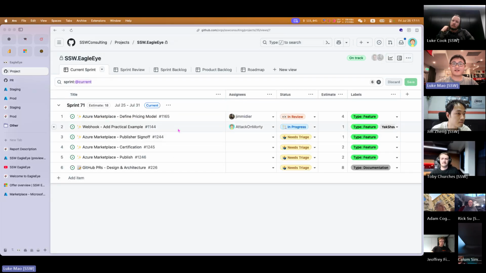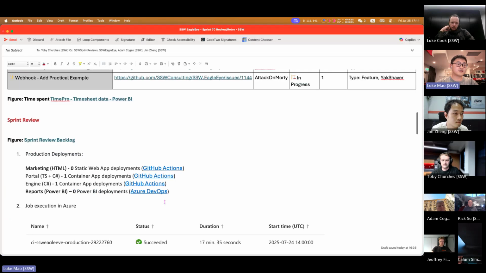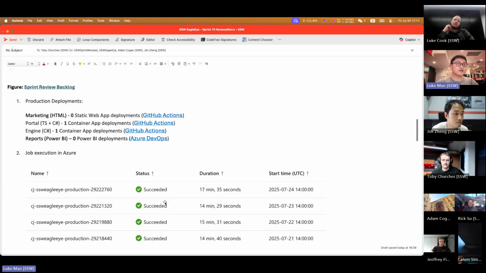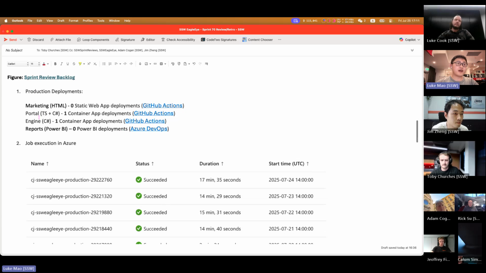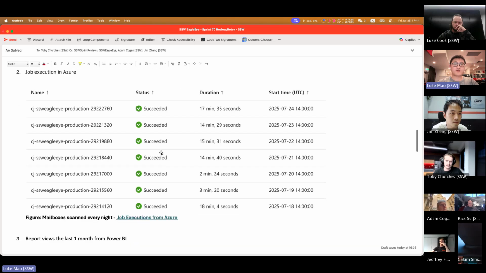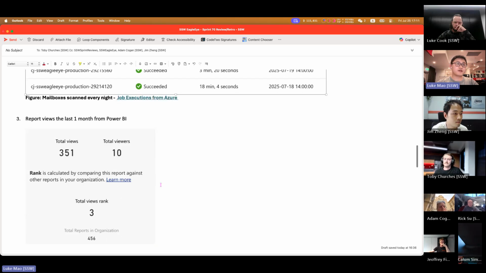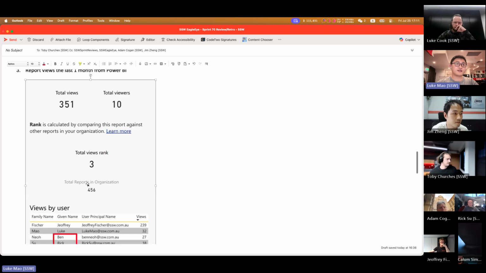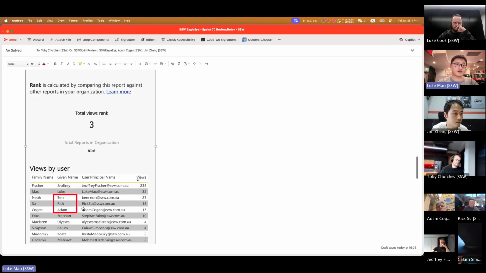And the last one is still in progress. I'll just skip it, and I will go back to the email. So for deployments, we have one portal, one engine deployment. We're mainly focusing on Azure Marketplace, so not many deployments. Job execution is good. And report statistics in 1 month, Ben, Rick, and Ellen.